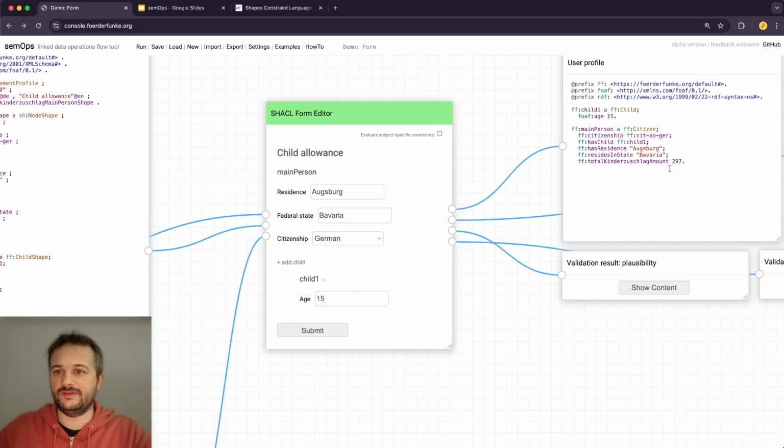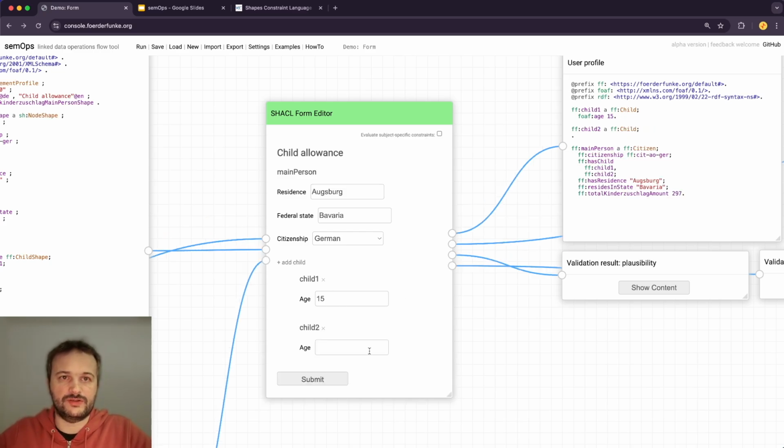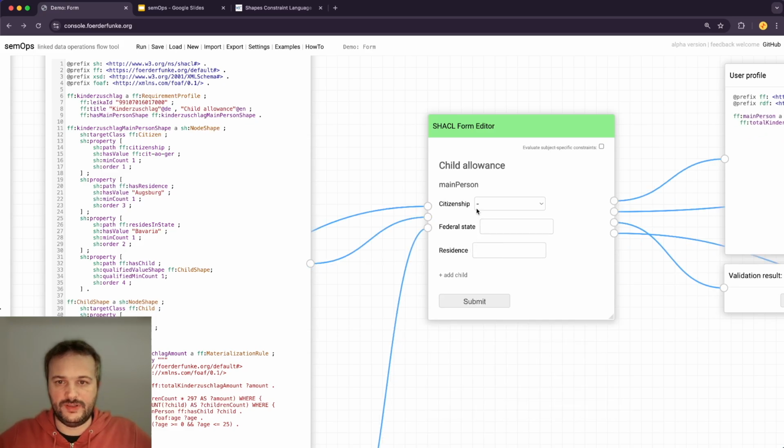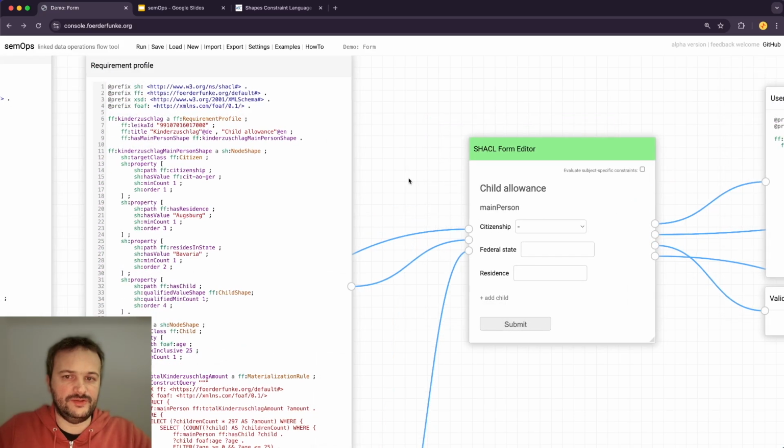Okay, and we can see here the calculation of the Kinderzuschlag amount. If we add a second child, we can see how that amount doubles. Also, I included these SH order commands. Let's say we want to swap the order of citizenship and residence. We should see that now the citizenship is moving upwards. So the form is being constructed by this input data.